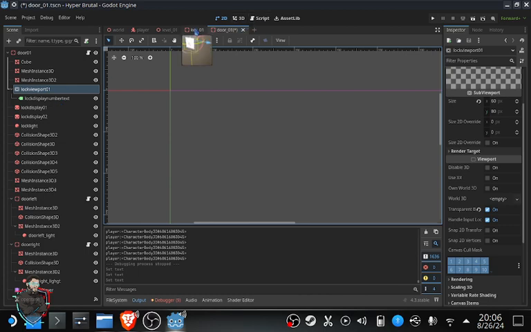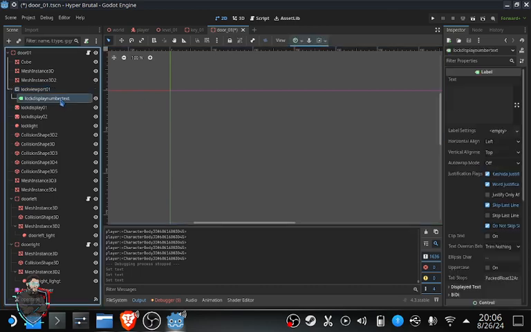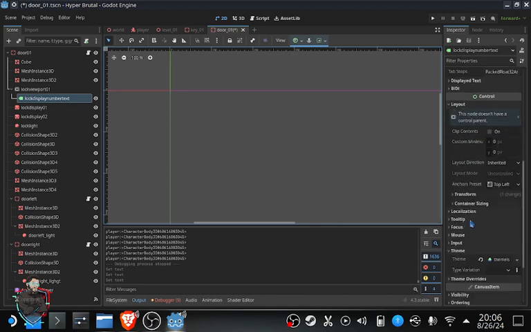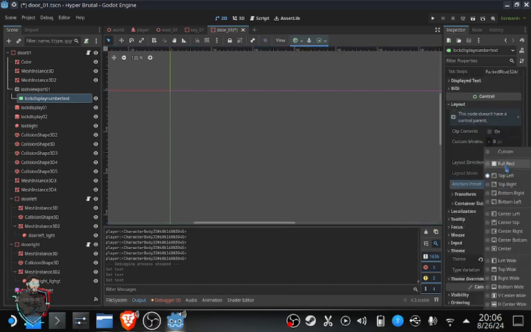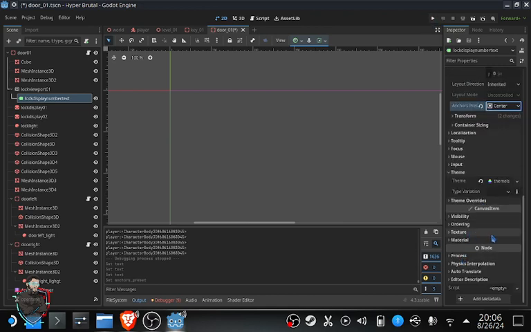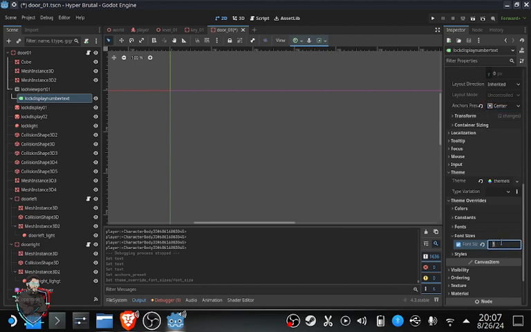Let's see. We need this to be where's layout, anchor, center. Alright. And now we can go into theme override, font size. Let's make it, I don't know.